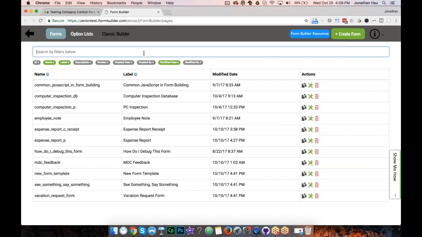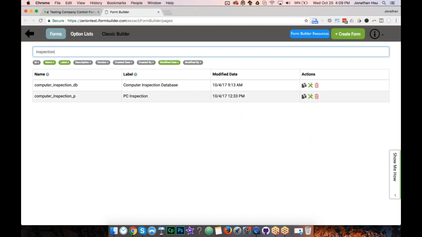Another thing I'm able to do is search for a form here. So if I have a larger library of forms, I could do something along the lines of searching for a particular word, and the forms are going to show up here so that it's easier to locate them.